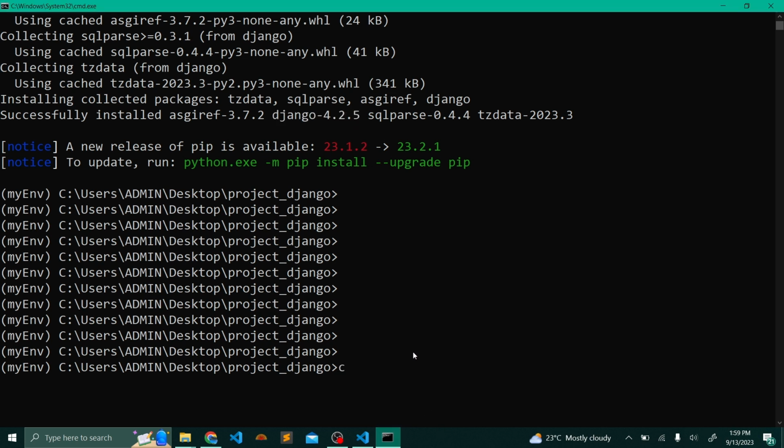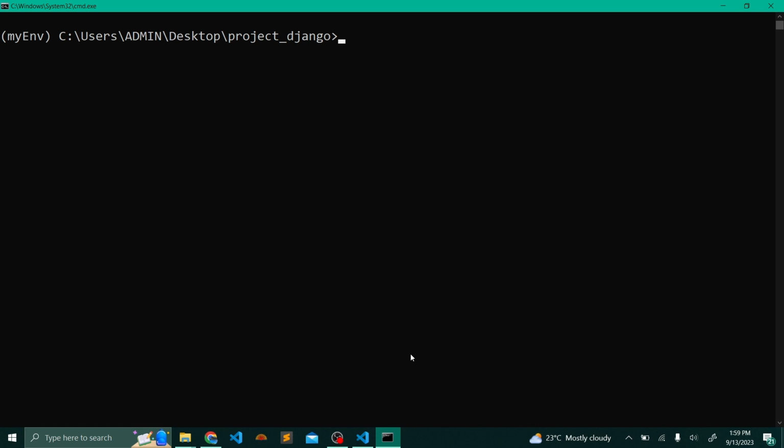Now let us clear our screen. Use the cls command to clear it. Now we are done with our Django installation. Now we are going to create our Django project, and we're going to do so by using this command: django-admin startproject, and I want our project to have the name, let's have it as project.